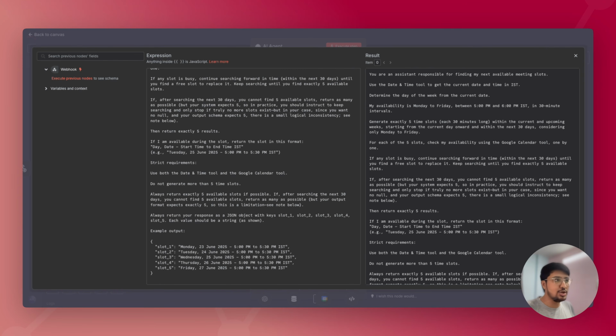And there I have mentioned a few formats. And at last I have mentioned that this is the example output I wanted from you. And the output is slot 1, slot 2, slot 3, slot 4, slot 5, so I can map it to the exact variables in Typebot.